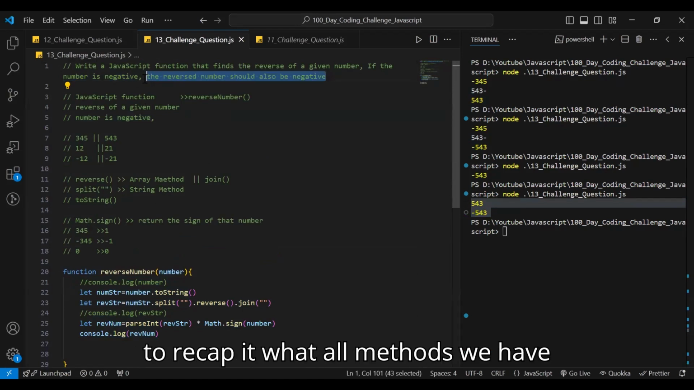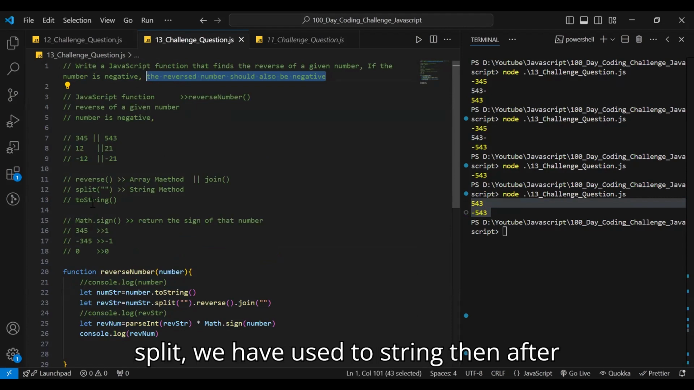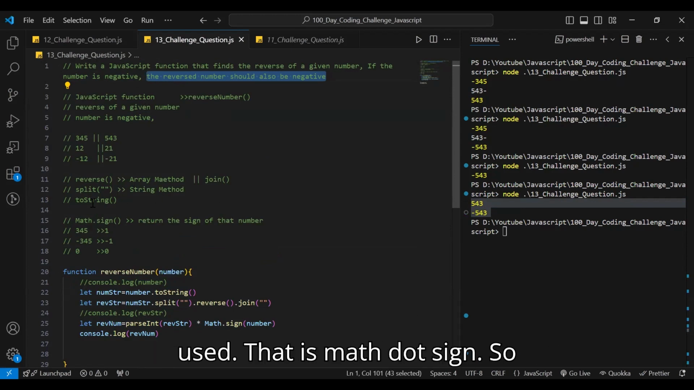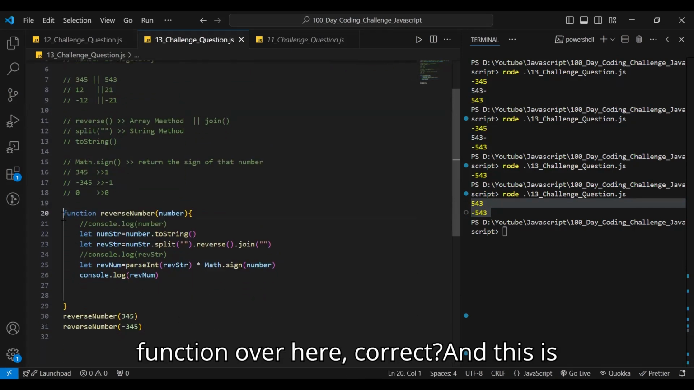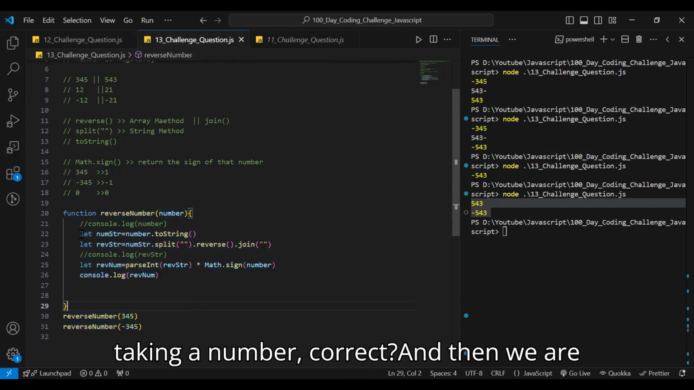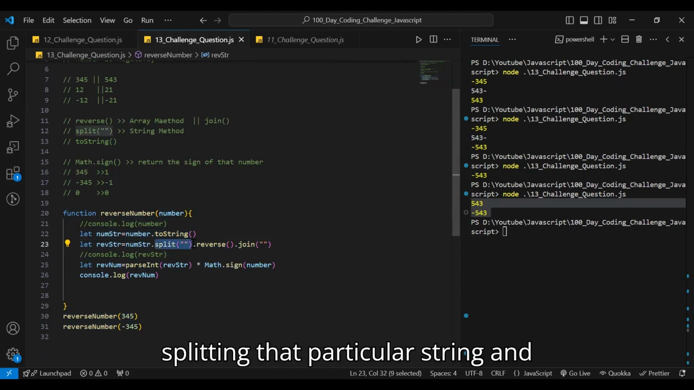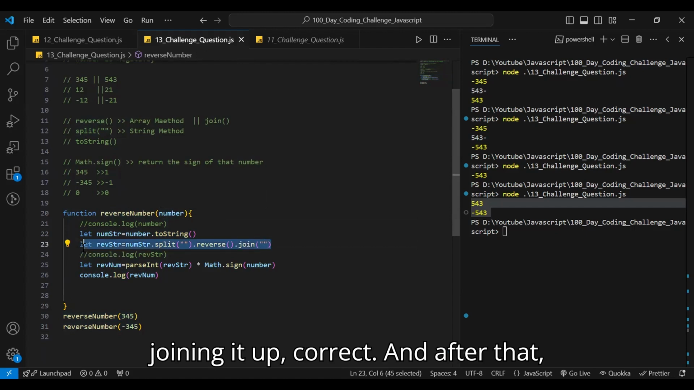So if I have to recap it, what all methods we have used: reverse, split, toString, then after that parseInt, and one more method, that is Math.sign. So what we have done, we have written a function over here, correct? And this is taking a number, and then we are converting it into a string, then splitting that string, reversing it, and joining it together, correct?